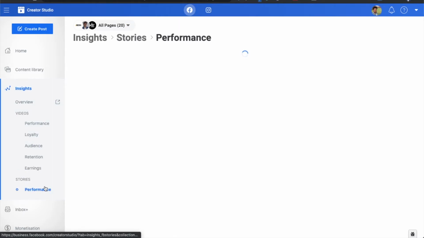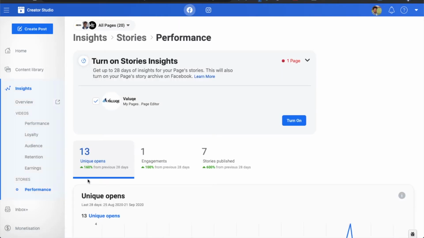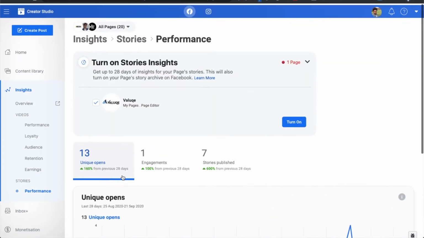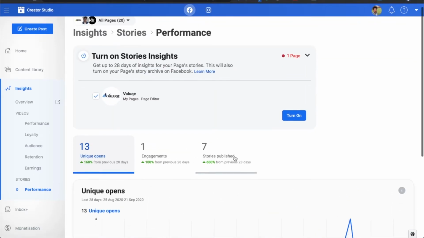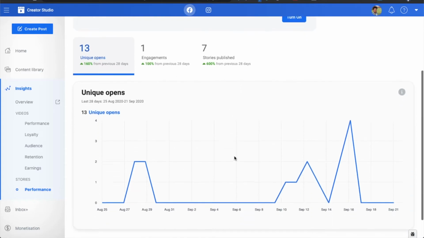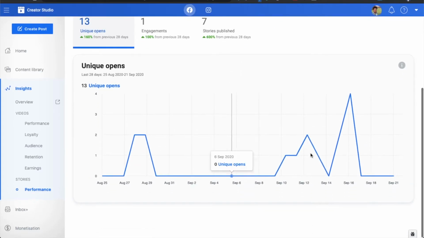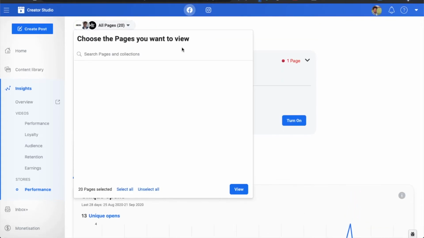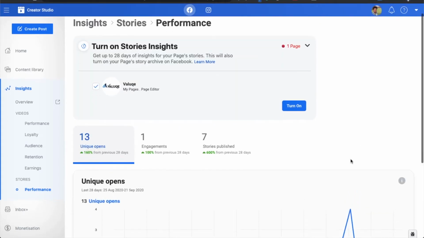Now they have given a story option separately. You can see the story insights, like how your story is performing, how much engagement it is getting, what the unique open rate is. You can check it for any pages which you have linked to this Creator Studio.